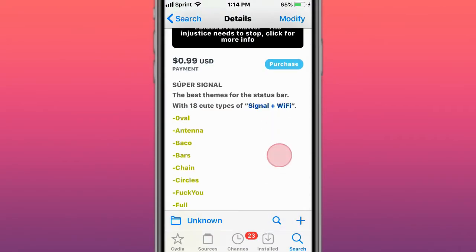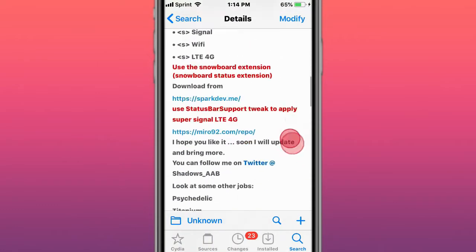The first tweak is called Super Signal. Best themes for the status bar with 18 cute types of signal plus Wi-Fi.